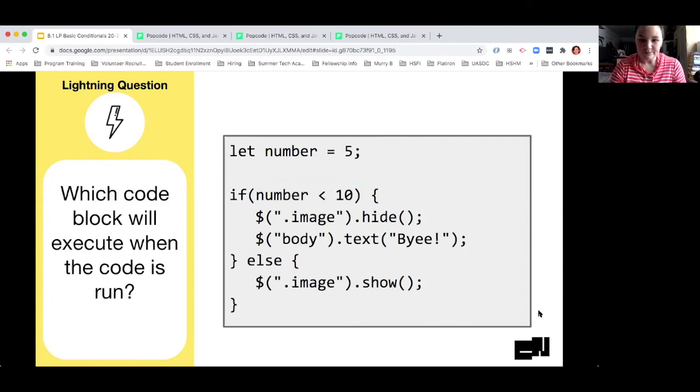So it's true. Now that we know it's true, which block of code is going to execute? Which one of these blocks of code is going to execute? I'm sorry, we don't have line numbers. But just think to yourself.